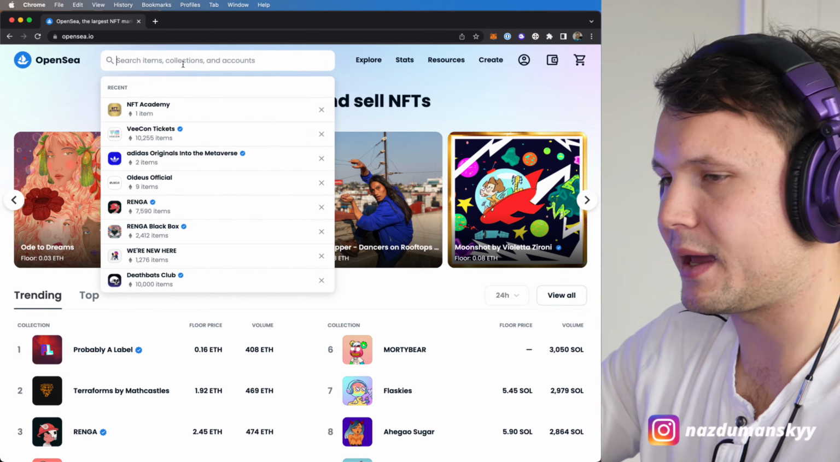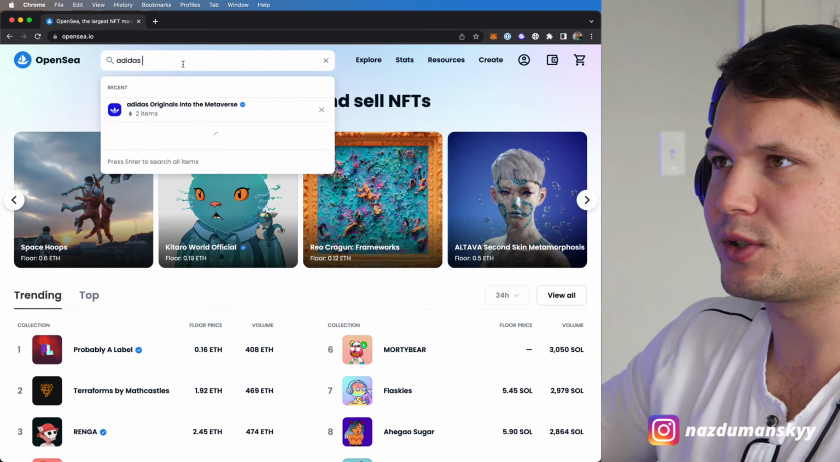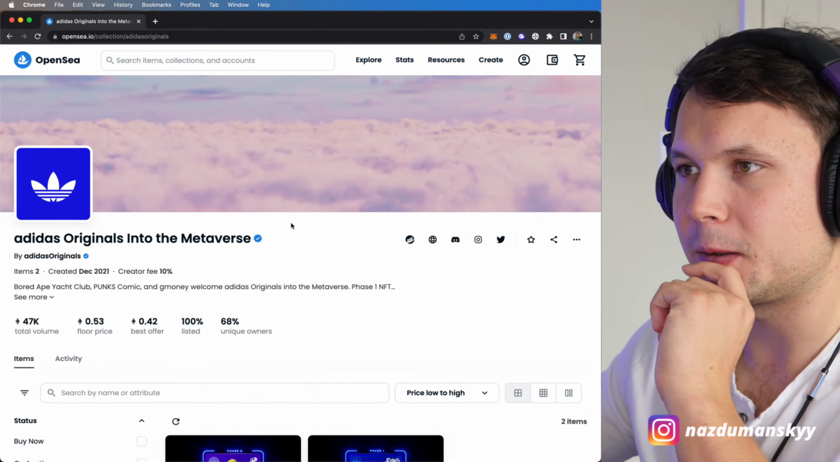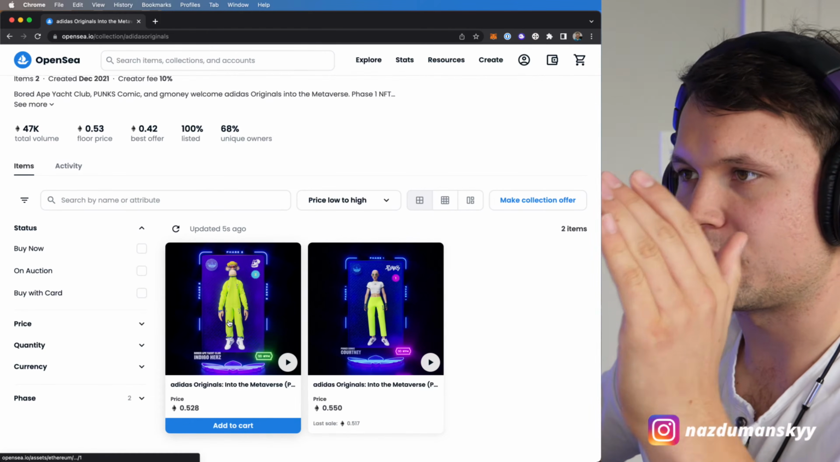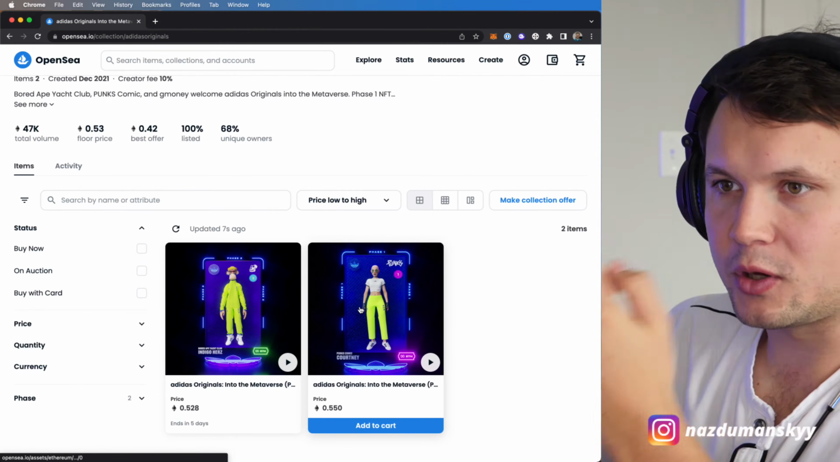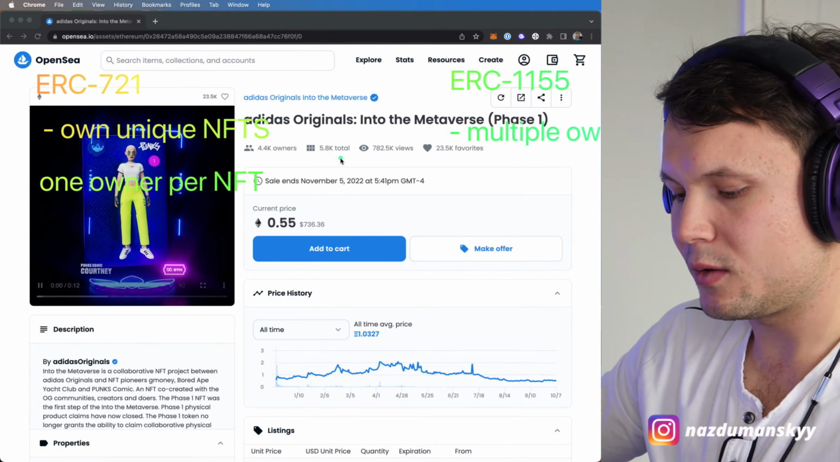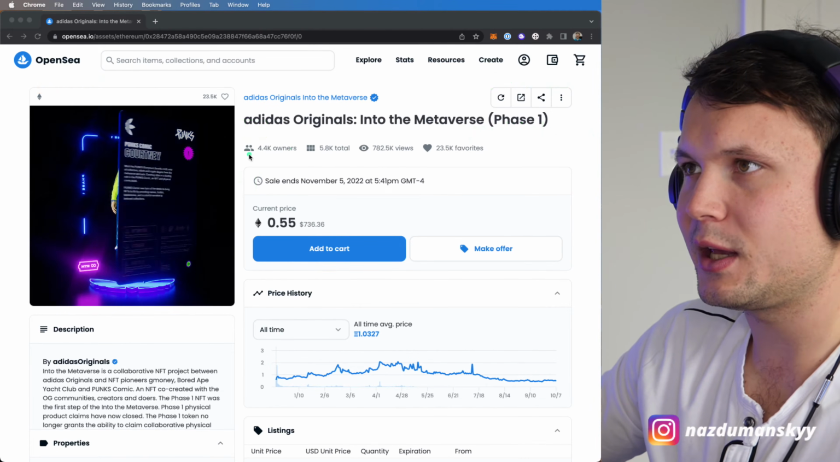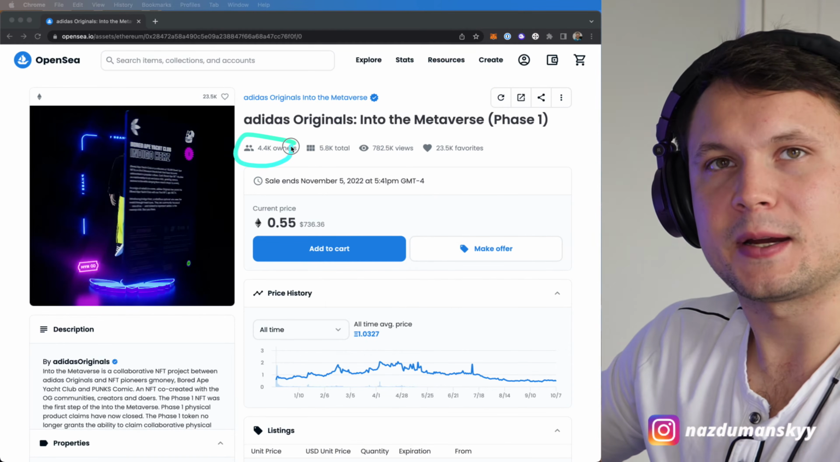One really cool example is this one here. We have the Adidas Originals into the metaverse. As you can see, there's only 2 NFTs: we've got the first edition and the second edition. And if you go to these NFTs, you will see how many owners there are. Well, you will see that there's actually 4.4 thousand, so 4.4K owners right here.